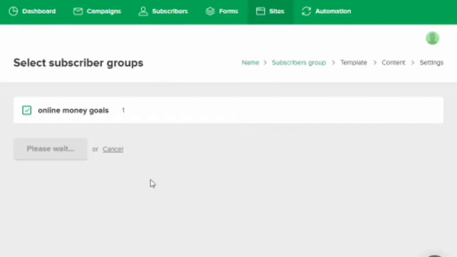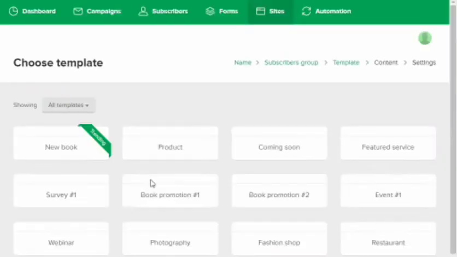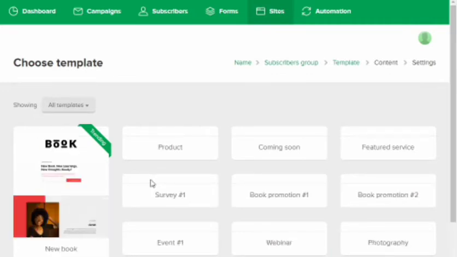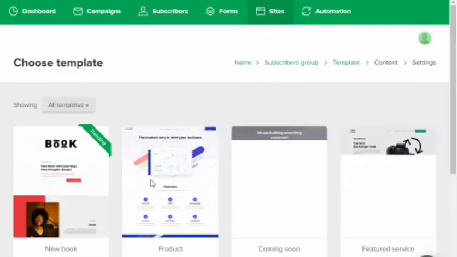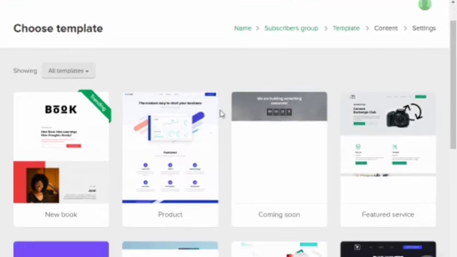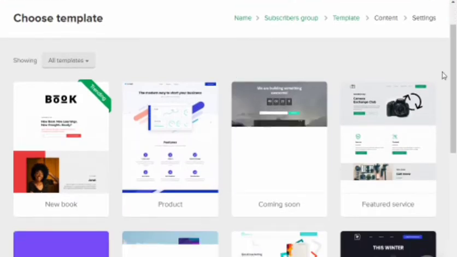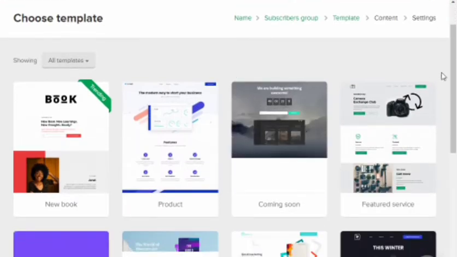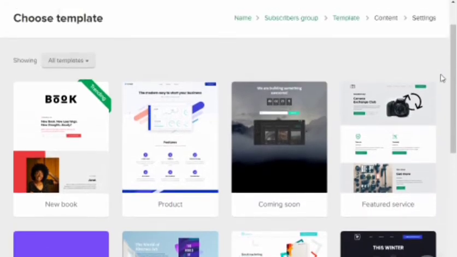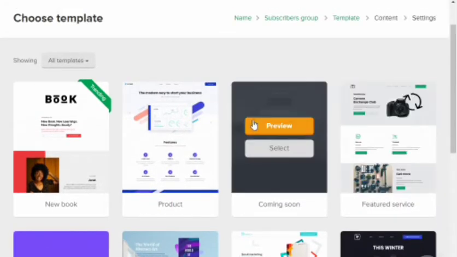So I'm just clicking on Online Money Goals. It's a complete page, it's just an organization. Like in Online Money Goals I'll be able to get only 1000 subscribers. More than that I have to pay for premium packages. So these are all already available templates. For a sales page I think we can create a product template, we can choose that.